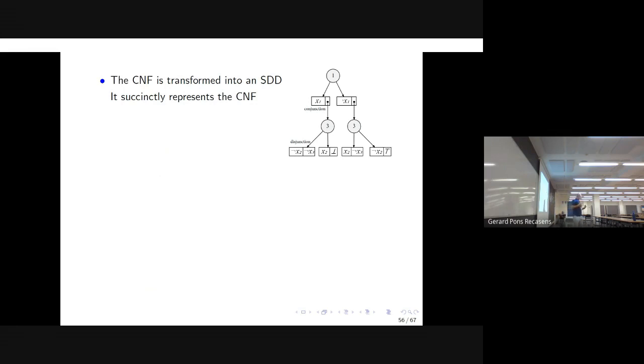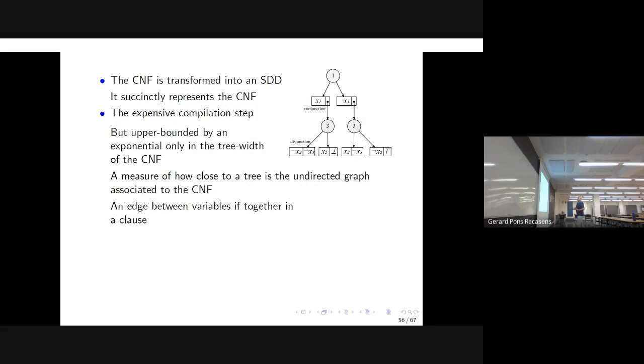The nice thing about these diagrams that I have been mentioning is that they are very succinct, very compact. They can represent a lot of things in a very compact manner. That's why they are heavily used in many applications. So you have to pay a price to transform the CNF into something like this. It can be exponential time, but the exponential factor is a fixed parameter, basically a small parameter that can be kept under control.